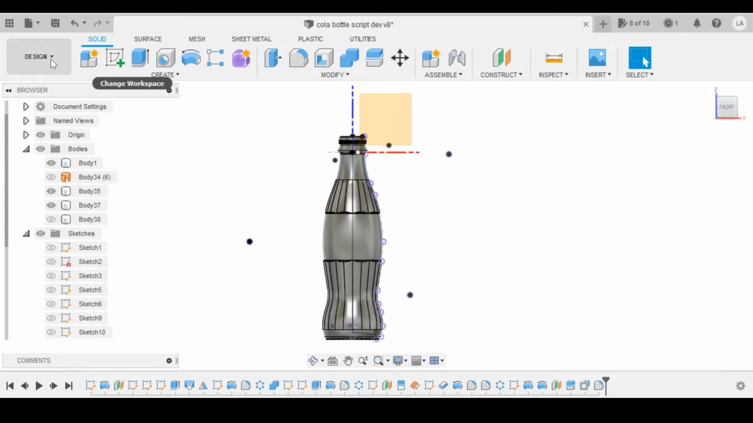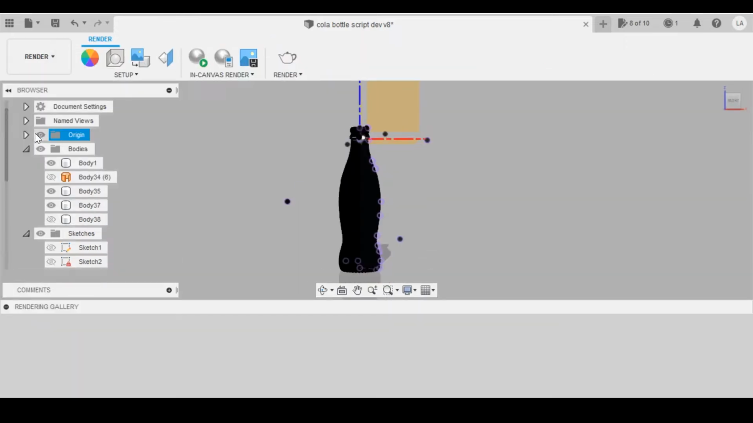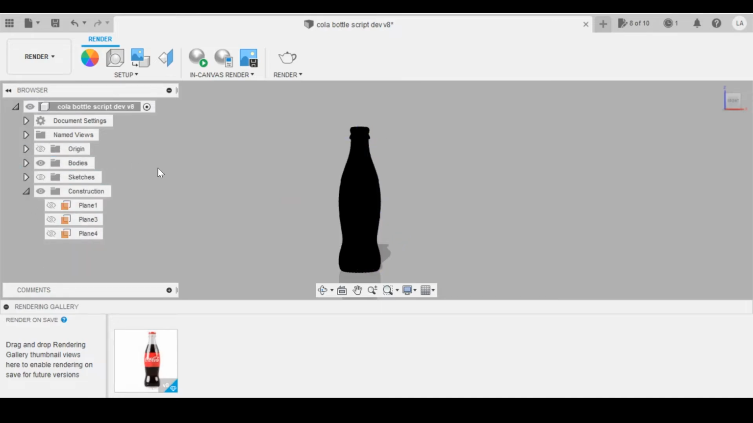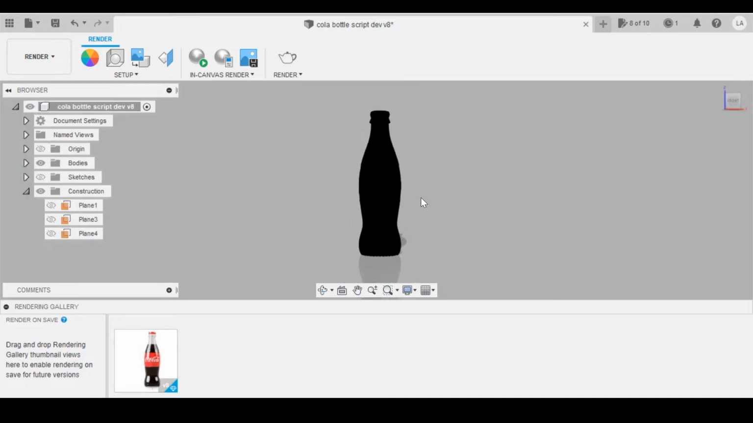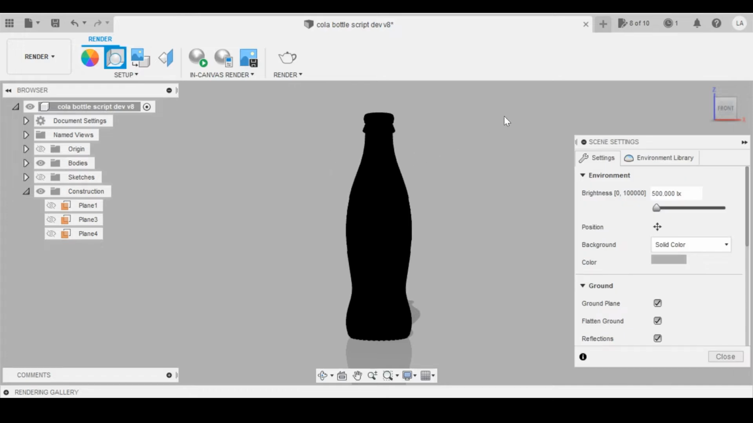So if we go over to the render tab now, if we turn our origin off and our sketches off visibility because we don't need to see those, you see at the minute we just have a black Coca-Cola bottle, which isn't what we want. So if we first go to scene settings, we'll set the environment up.